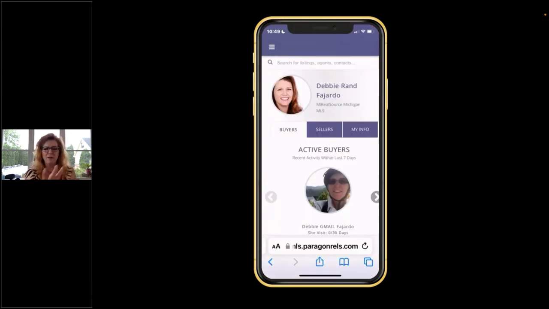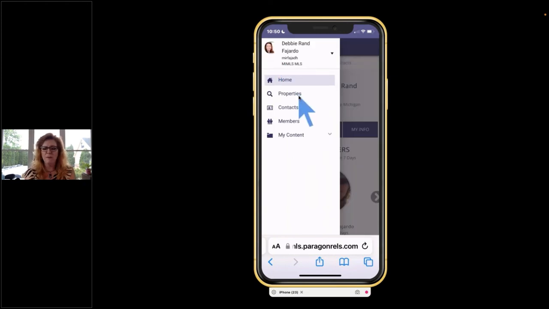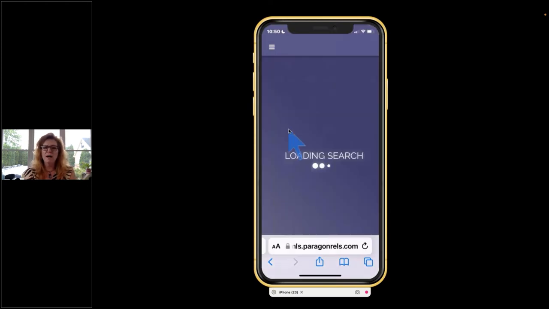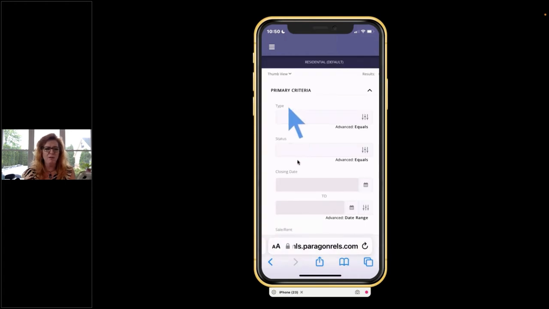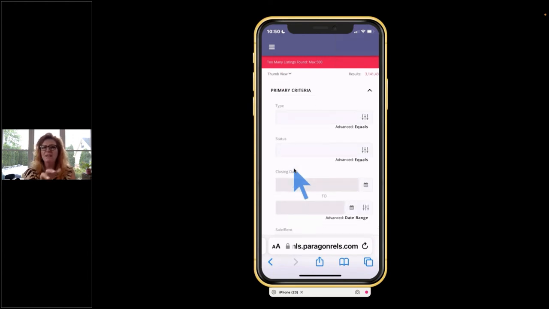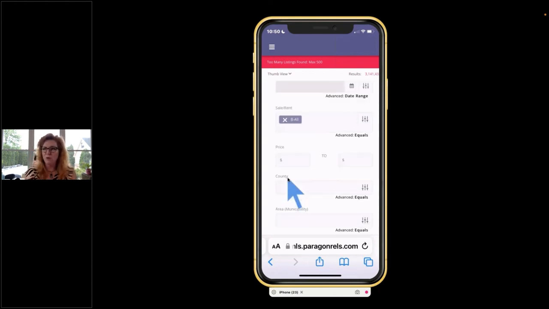So if I've opened up Paragon Connect, I'm going to go to the upper left, and I'm going to go to property searches, properties. And then I don't want to do one of these. I want to do, we'll just do residential. So if my residential started with a map search first, then that's how my fields are going to be. So this is going to be the exact same way that your Paragon search is set up. Mine, if I look at Paragon Pro, is type, status, closing date, for sale, rent. This is the exact same format.